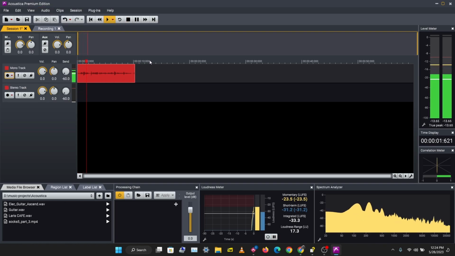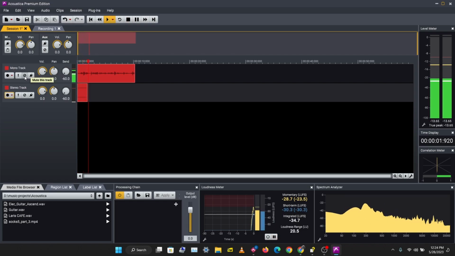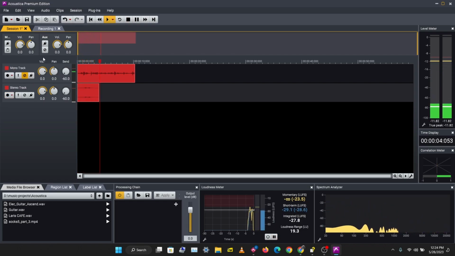So I'm recording in my mono track right now, and I'm just going to record for a while, then stop this and record in my stereo track. So let's arm our stereo track for recording now, and let's record. So I'm recording. Let's mute this. Now I'm recording in my stereo track, and yeah, we can see the waveform is stereo.